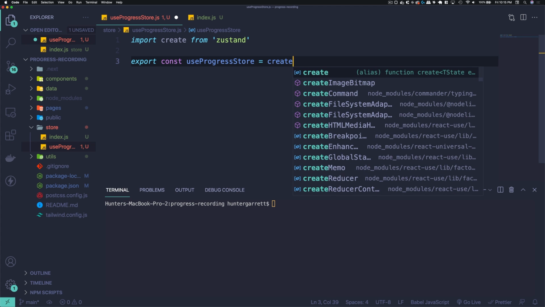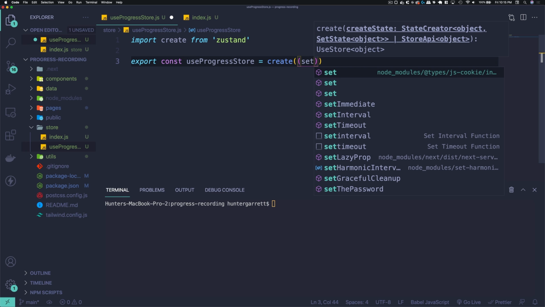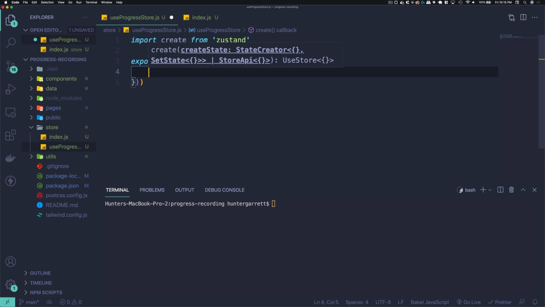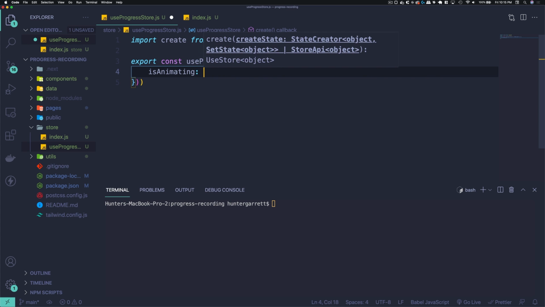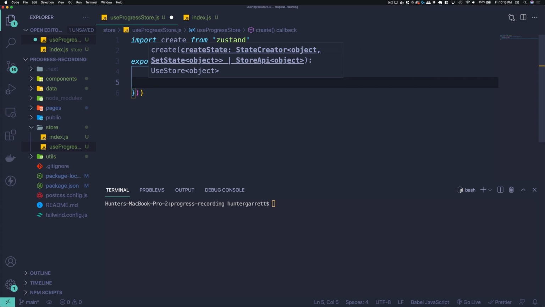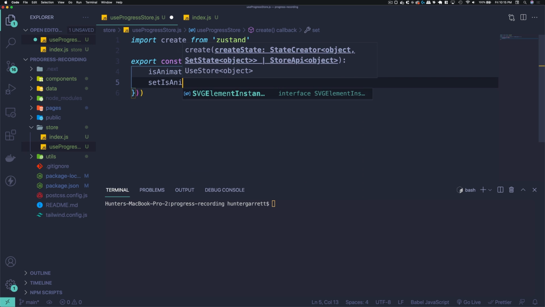This is going to use that create function, and on this create function we have another function we get access to called set, which we use to set the state. Then we just create this object with our state values and the functions that are used to change them. The first one is going to be a value called isAnimating, which by default will be set to false. And then we have the function called setIsAnimating.